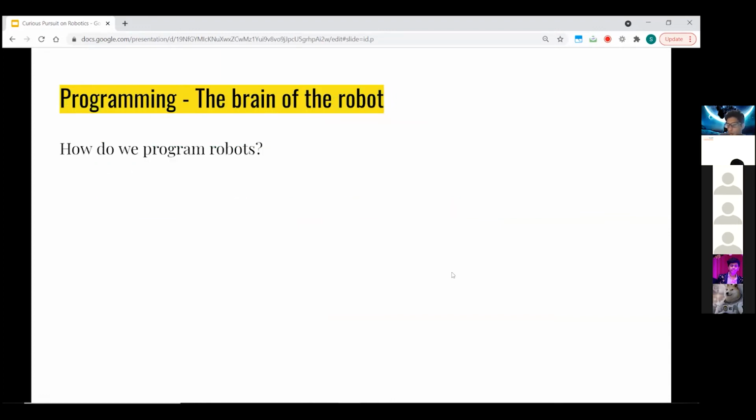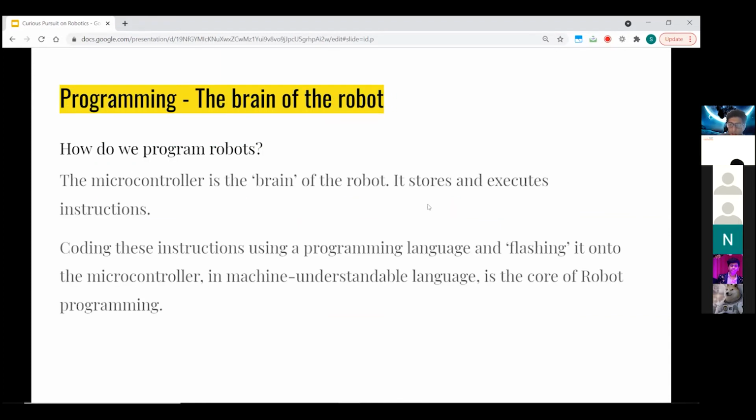So how do we program robots? The microcontroller is the brain of the robot, right? It stores and executes instructions. When I say microcontroller here, you all worked with Arduino. Arduino is a good example of a microcontroller, right? It has connections for motors, it has connections for sensors, and it obviously has the brain to do all the computation and the thinking for the robot. The microcontroller is the brain of the robot. It stores and executes instructions.